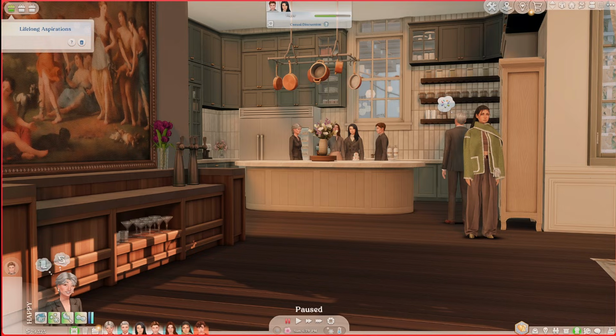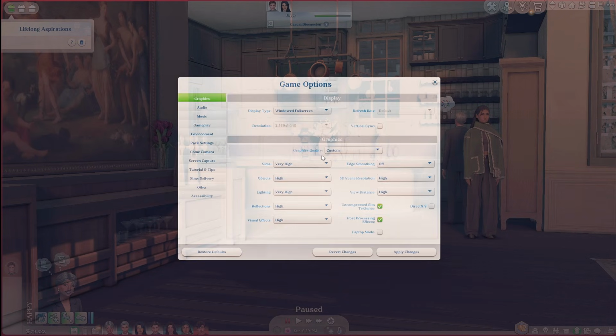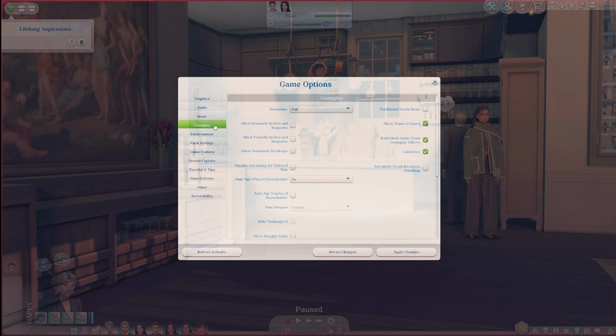rotational save file. So I'm going to come up here to my options menu, click on game options, and go down to gameplay. I currently have my autonomy set to full because I am going to have my Sims play out about one Sim day before I move on to building the next family. And so I do want my autonomy on full so I can allow them to form their own relationships and do certain things while I'm setting up my world.